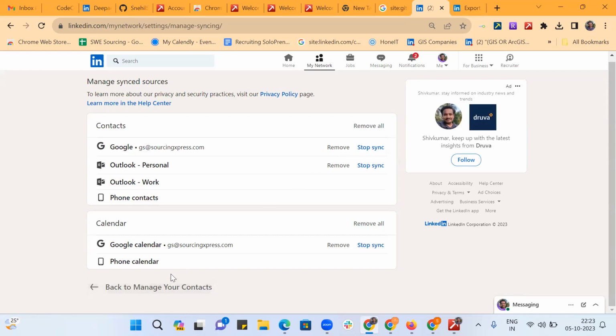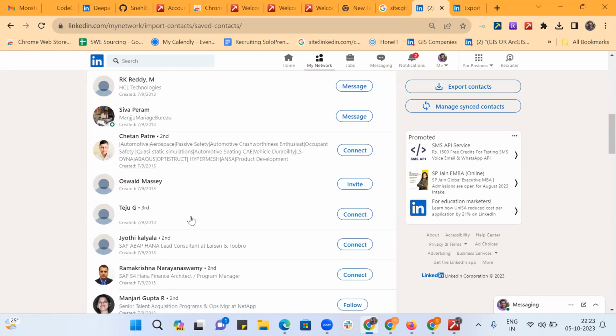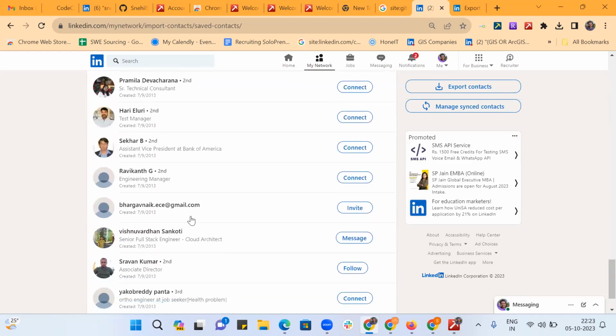And once it is synced, but still that option, manage your contact. Once it is synced, I just go back from here and it will show in my imported contacts. Then I'll know which candidates are there, which candidates are not there.